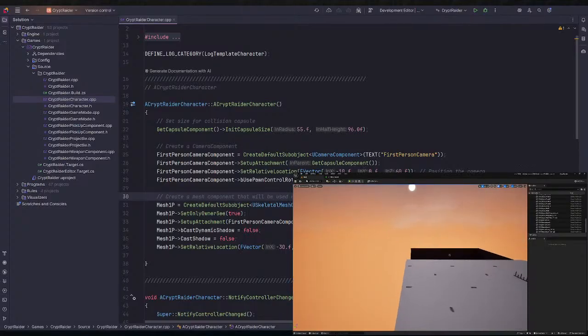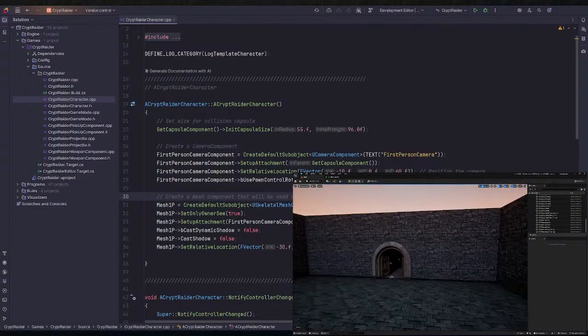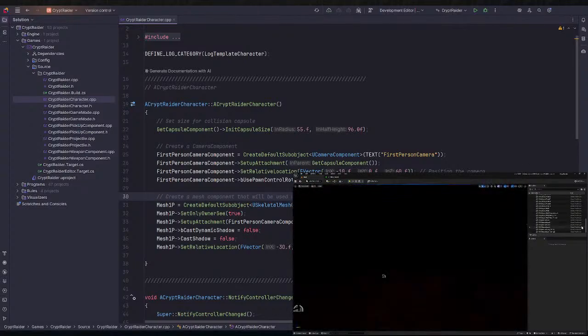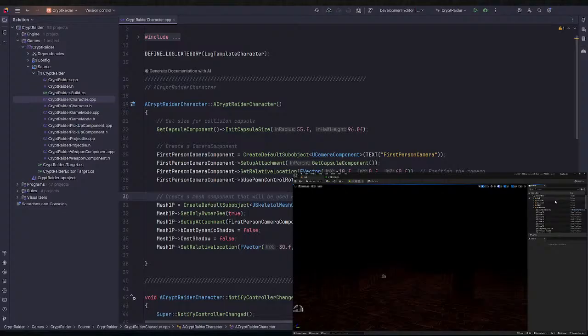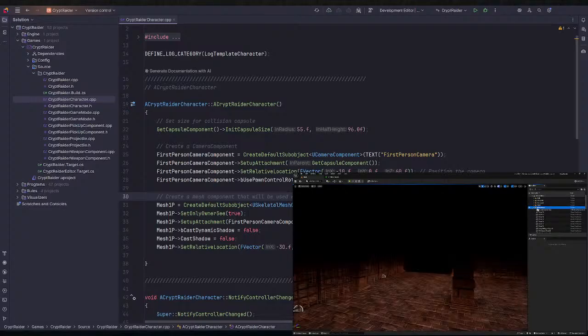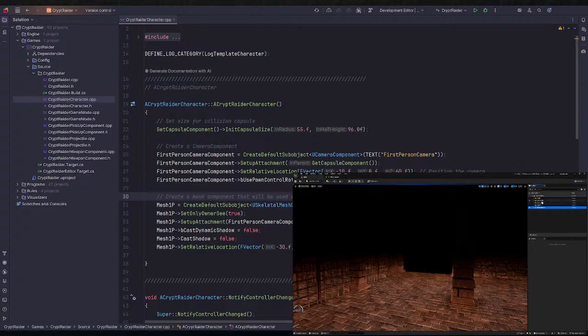If you have a look at the torch blueprint, you can see it's made up of a number of components already. One of them is the mesh of the torch itself, one of them is the point light, and one is the fire. I want to change a few properties about the point light because it's not quite set up how I want it to.